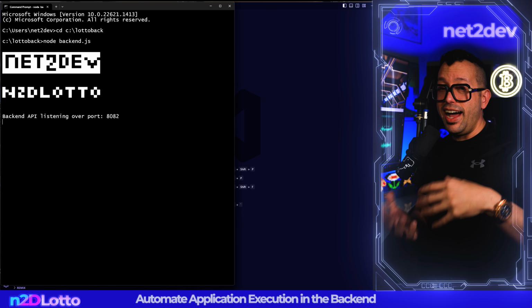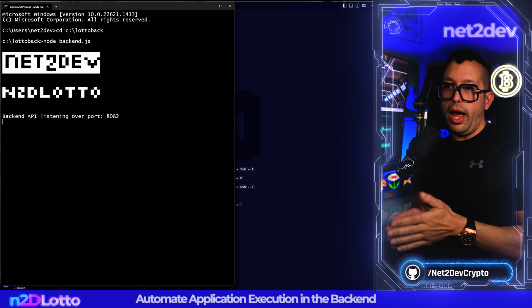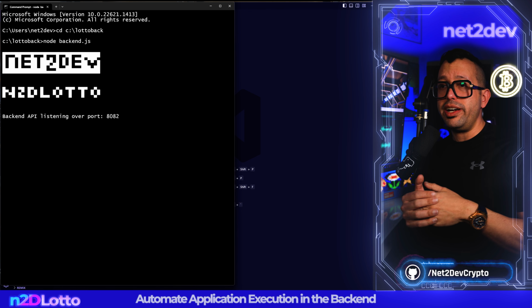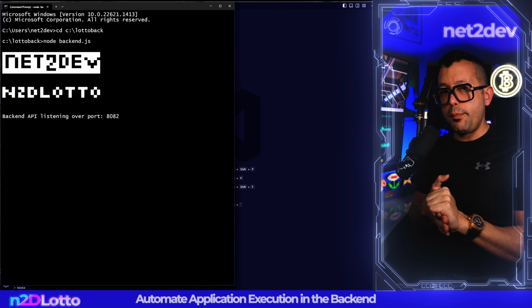If the timer for a particular draw has gone all the way to 0, has finished, it should start executing the functions to close the draw. So you should see this happening right now.